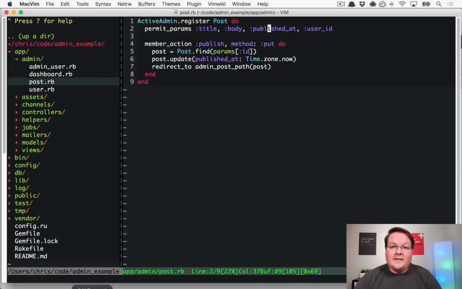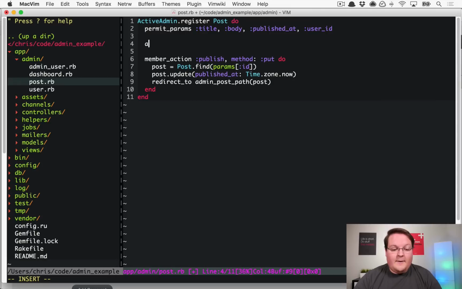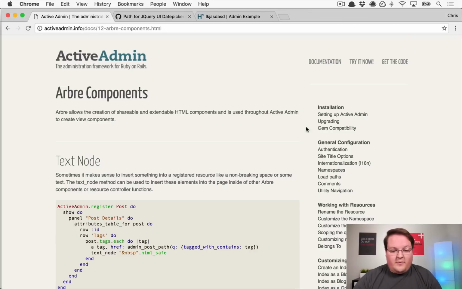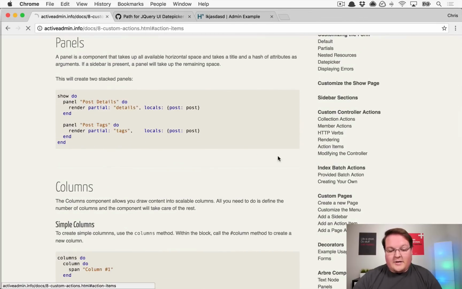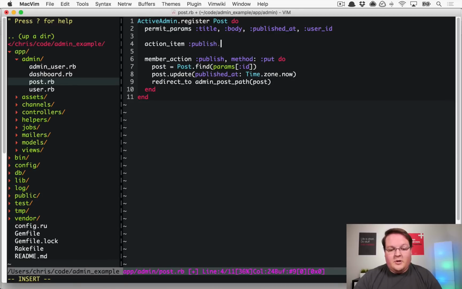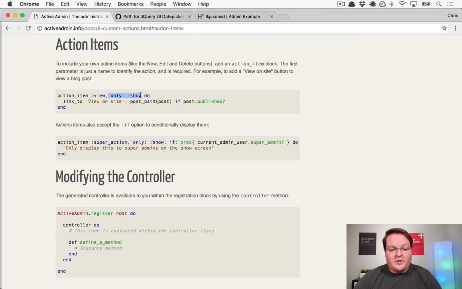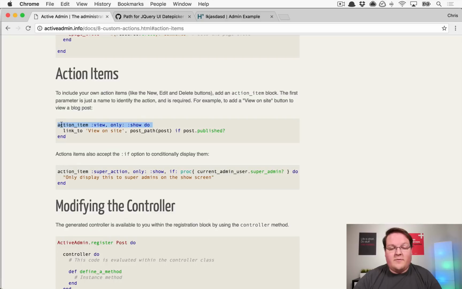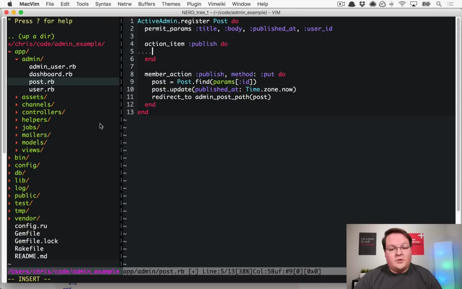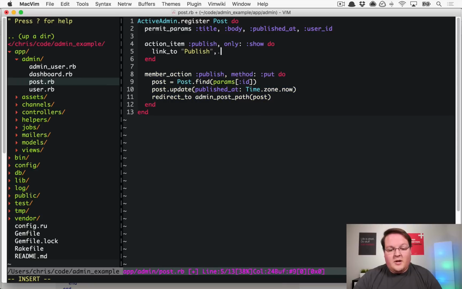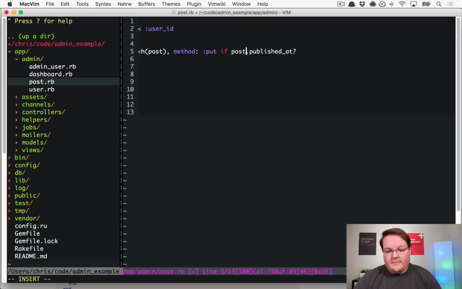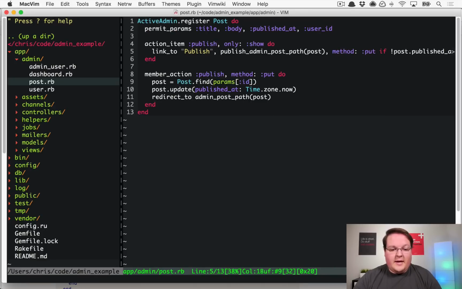And that is as simple as it is, but we need it to display on that show link. So here we can say action, what'd they call it? You can find all this stuff in the action items. So action_item :publish do, and this is customizable for the show action or the index or whatever. And each of these is one of the commands in the DSL that you can use to add links to your views. So if we say only: :show, we can add a link_to 'Publish', publish_admin_post_path, and it will automatically load up the post variable for us. And we want method: :put to match, and we only want to do this if post.published_at is not a thing.